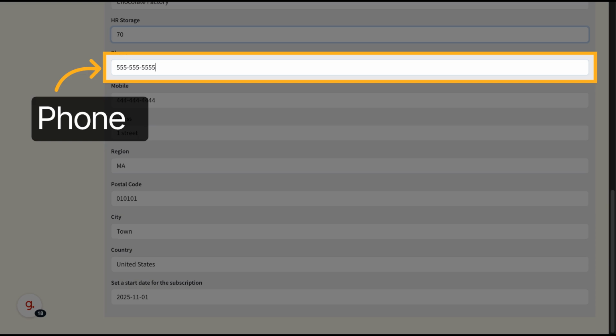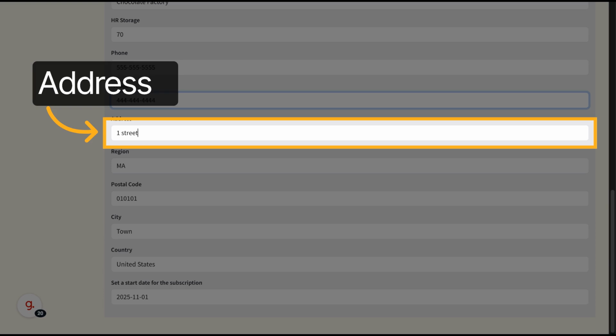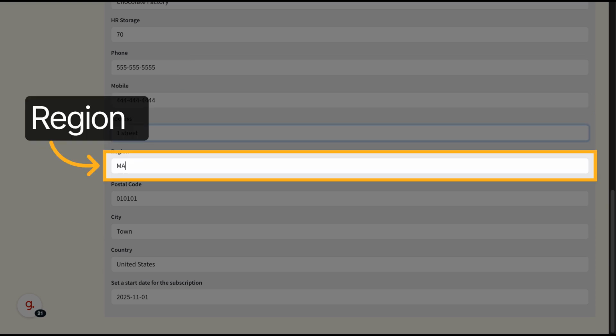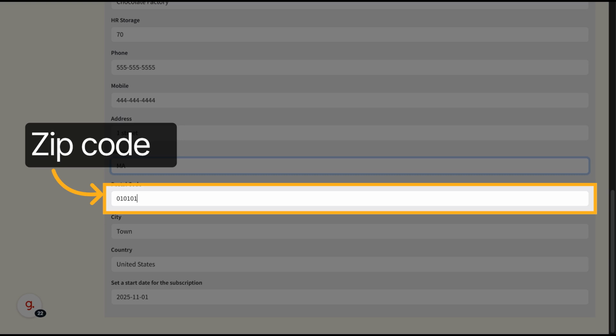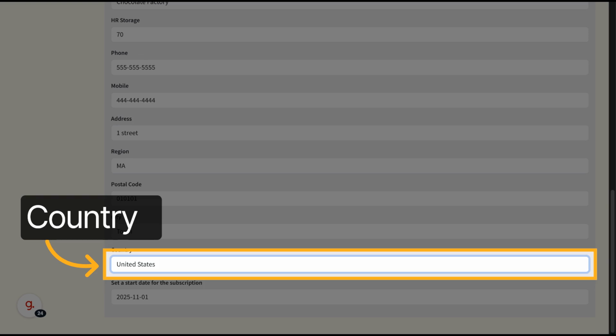You have the option to change your contact phone number. You can change your mobile phone number here. This field is for your address. You could modify the state or province. You have the option to change your area's postal code or zip code. You can change your city of residence or operation here. You have the option of changing your country by choosing it from the drop-down list.